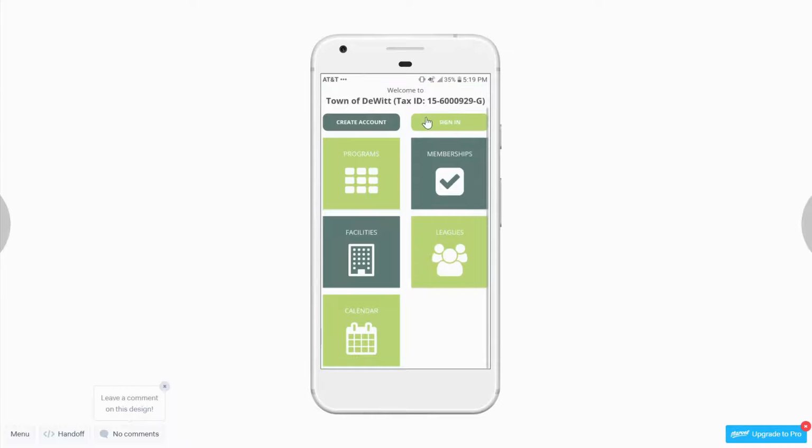And you can create an account or sign in here, and you will be able to put in your contact information and payment information and your family members and the like, so you don't have to enter payment information for every kid you have or do it repeatedly. You can also check out the programs here. So let's look at programs.